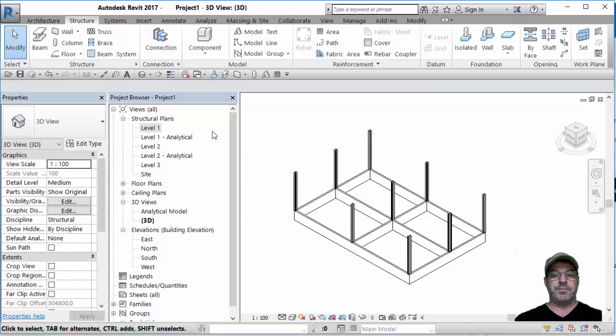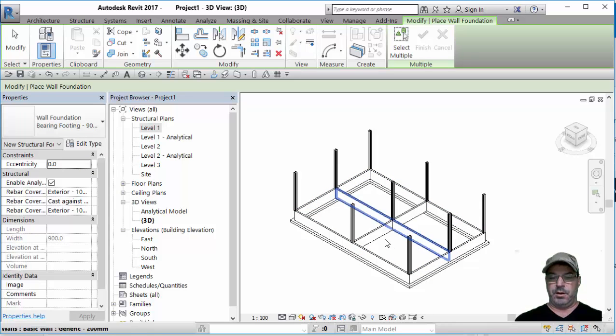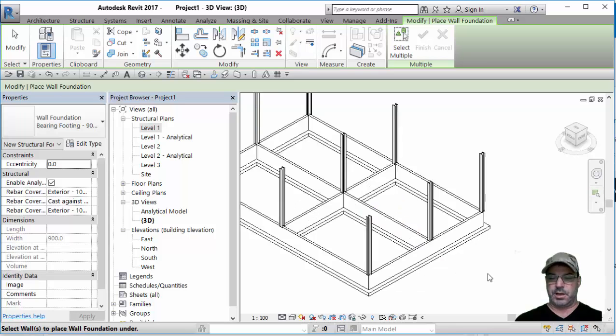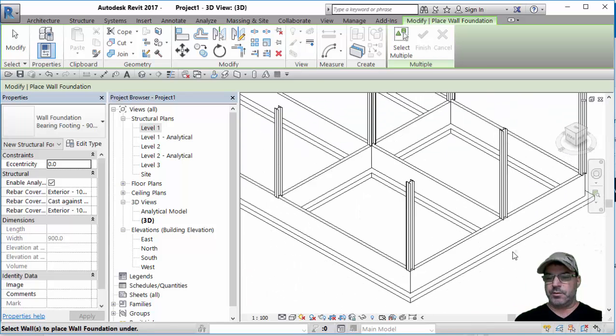Let's go to structure and add some footings in here. So let's go foundation, wall, footing. Click on here. I'm going to pick this type of footing. I'm going to tab to pick all of those, and it's going to add the footing in there. It's going to add a footing in there. Escape, escape. Now I've got my concrete column embedded down inside of there.